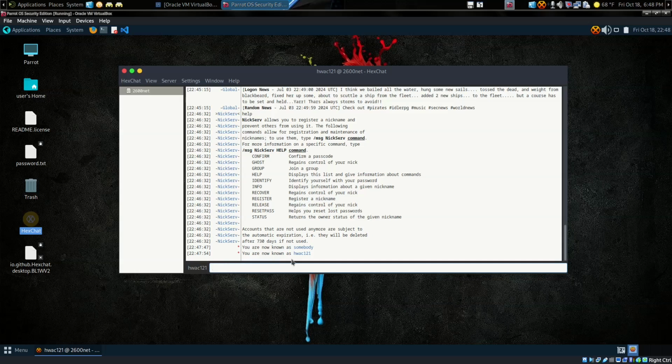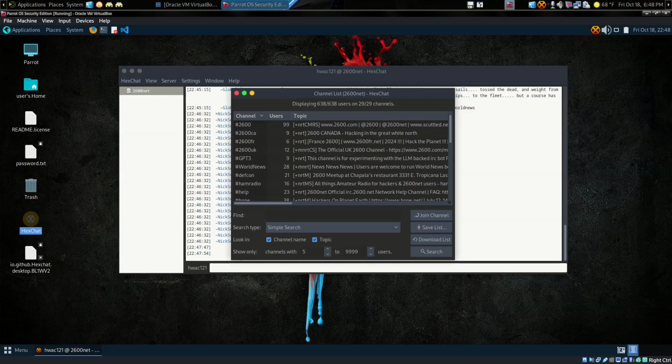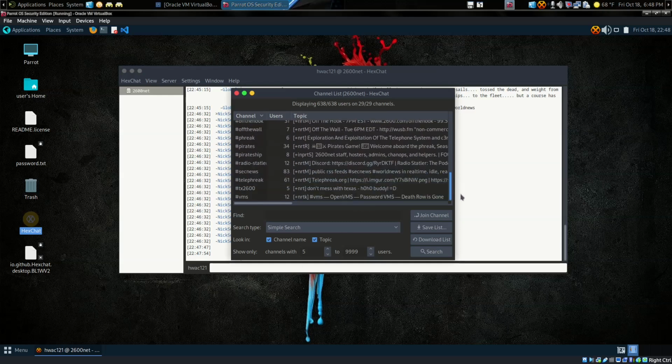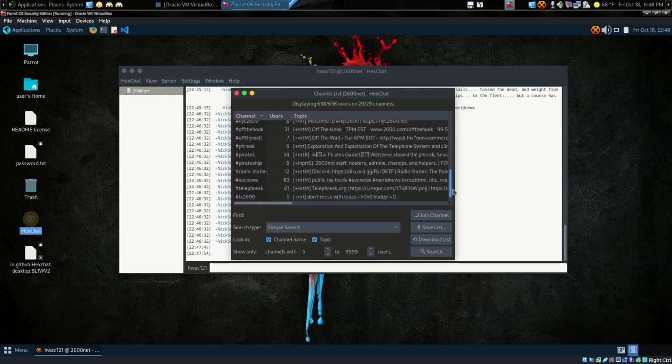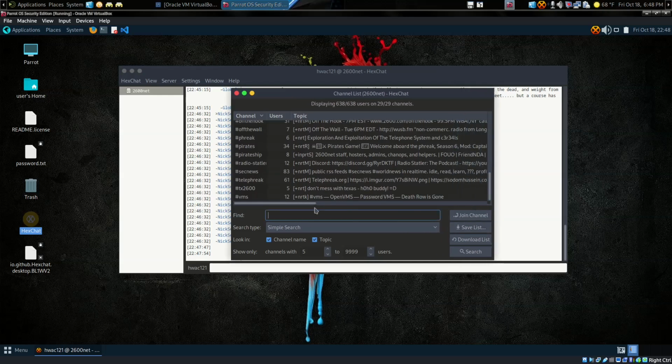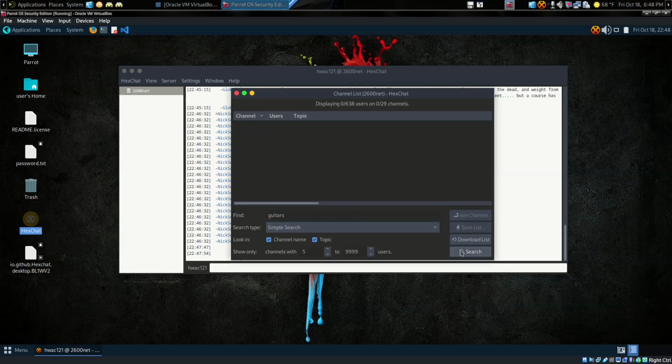Now, if I want to join a channel, if I want to list the channels, I can do /list, but this is going to give you a huge list on most IRC servers. This one's not too bad. There's only 638 channels there, but you see what you can look for. And if I want to refine my search more, like say I want to look for guitars. Maybe a channel has something to do with guitars. Search. So there's none with guitars. How about music?